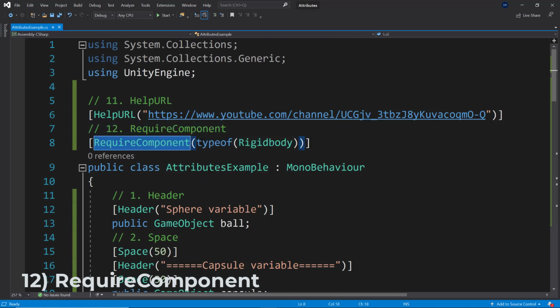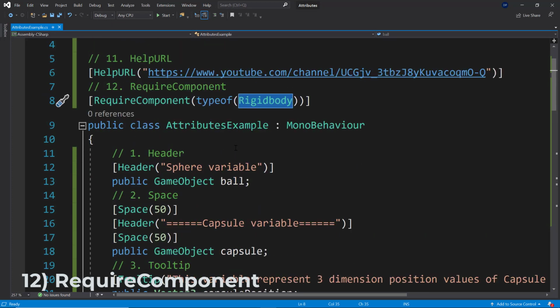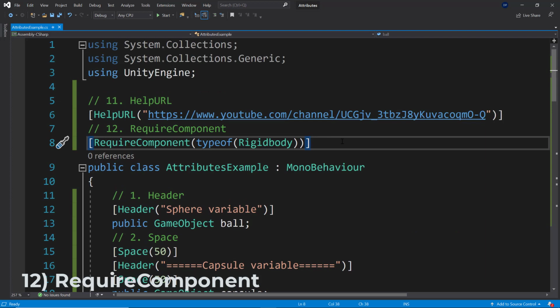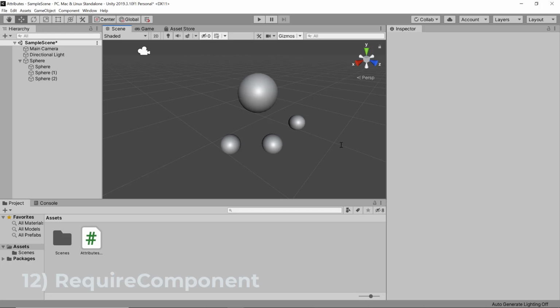You can simply add this line here, require component. So this is the attribute that we're going to use, and then type of, in this case, rigid body. So I say it requires a rigid body. This script needs a rigid body to work because maybe we access it somewhere in our class, and that's exactly what this require component is useful for.